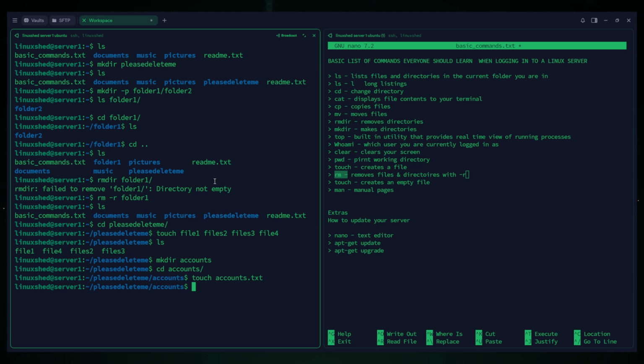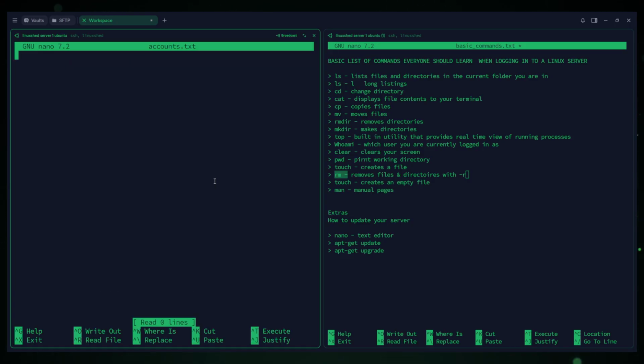So I'm going to add a bit of text to that now. This is what I was going to show you later on, but I'll show you now. I'm going to open a text editor called Nano. Nano is a text editor just like Notepad in Windows. So I'm going to open my accounts.txt, and now we can start adding text. I'm just going to say accounts for 2025.